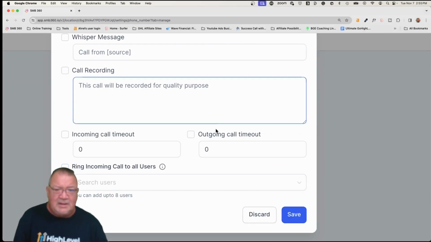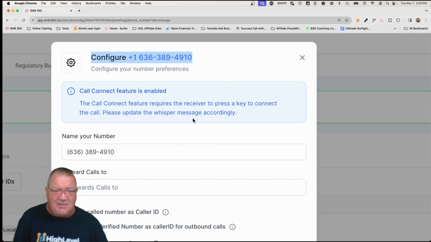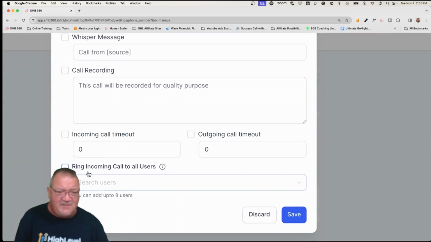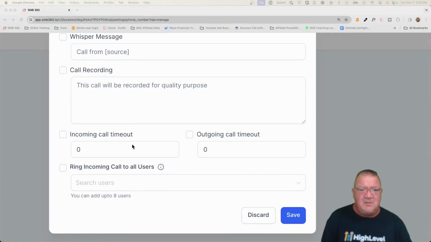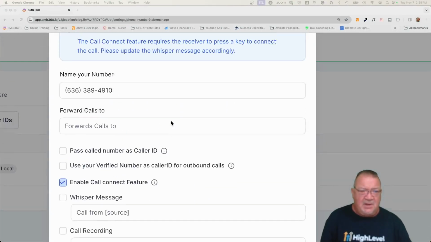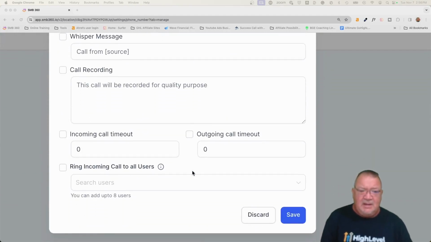This ring, if I could, give me a second here. No, I can't really move it. But this feature down here at the bottom that we can enable, let me see if I can move myself over here. There we go. So right now, notice that we still have the call forwarding. Calls can still be forwarded. We still have all of this information here that we can call people to. But here at the bottom, we could say ring incoming calls to users, to all users.